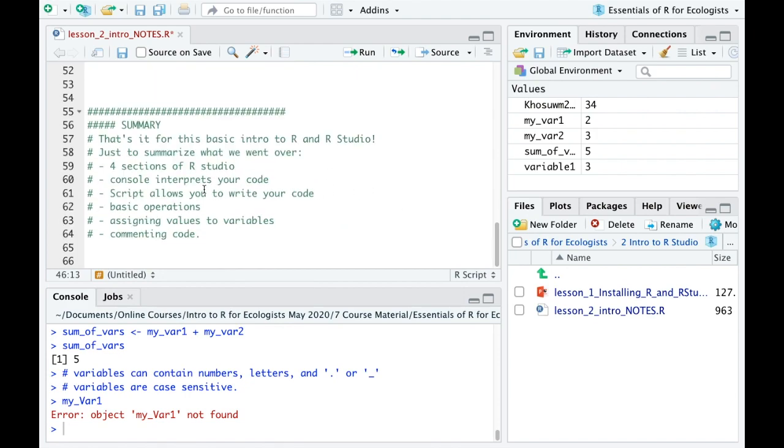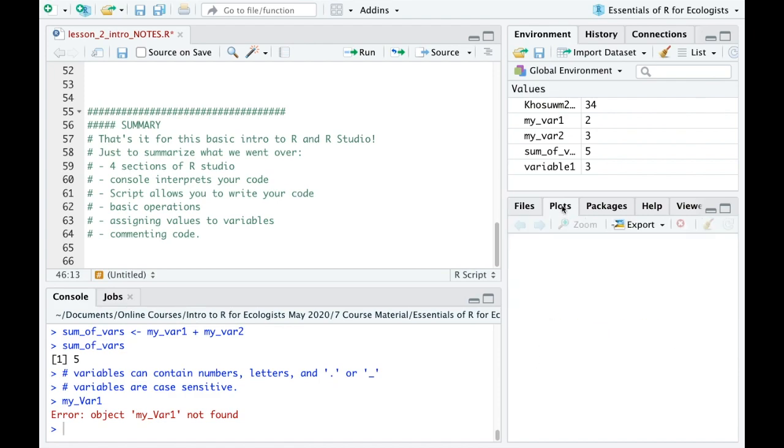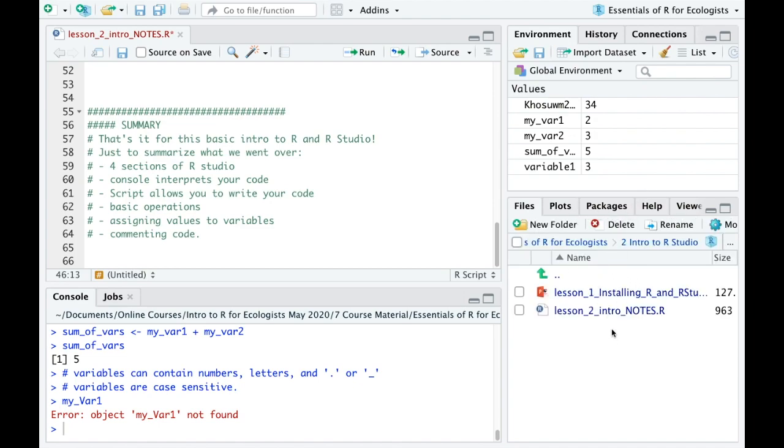But again, in summary, that's it for this basic intro. I quickly talked about the 4 different sections of RStudio. I guess I didn't go into detail, but you know, this is where we can see the files, and then there's other tabs that allow us to see plots and visualize things, and I'll talk about some more of these later.